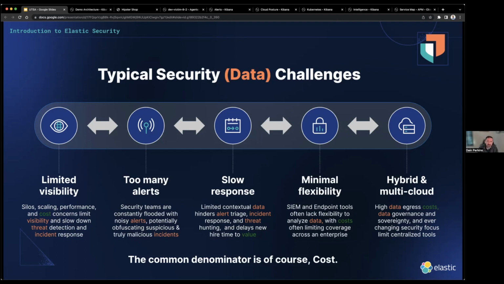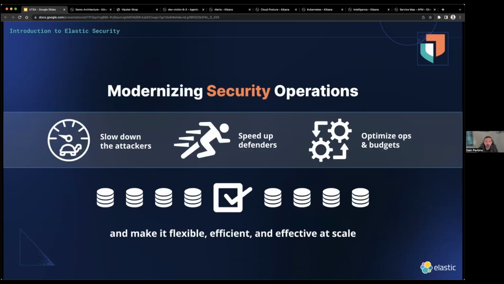The common denominator across all of these is almost always cost. We have limited budgets, we have limited staff, and we have to do the best with what we have. And that's where we're really looking at Elastic: how can we modernize security operations? How can we build something that will help our customers slow down the attackers, speed up the defenders and the analysts, and optimize operations and budgets, making it flexible, efficient, and effective at scale.